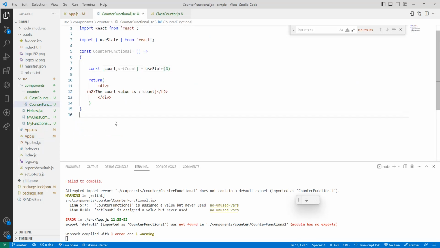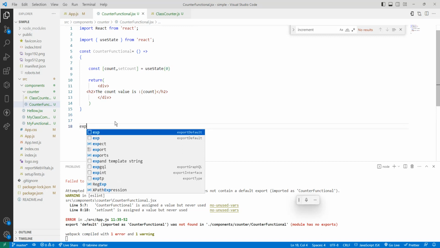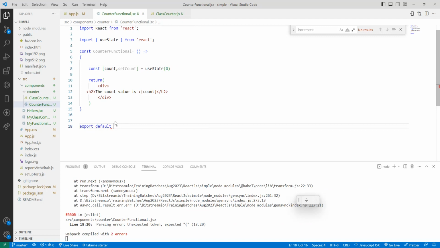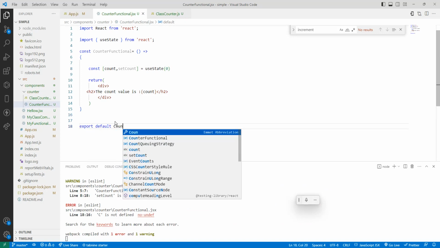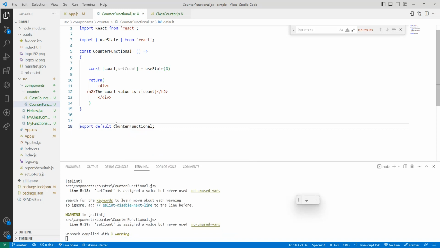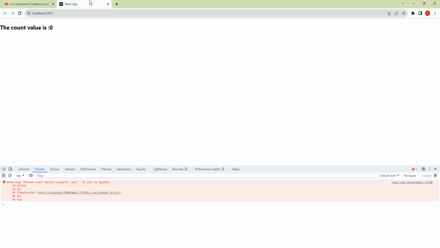So how to do? Export default counter functional. Okay. Save it. Run it. We'll go here. See, the count value is 0.